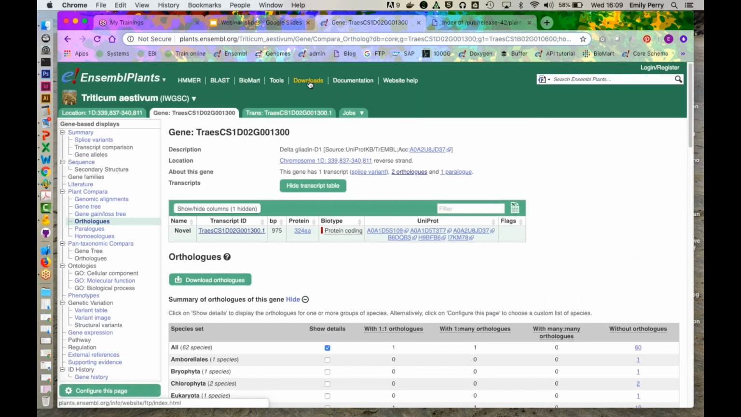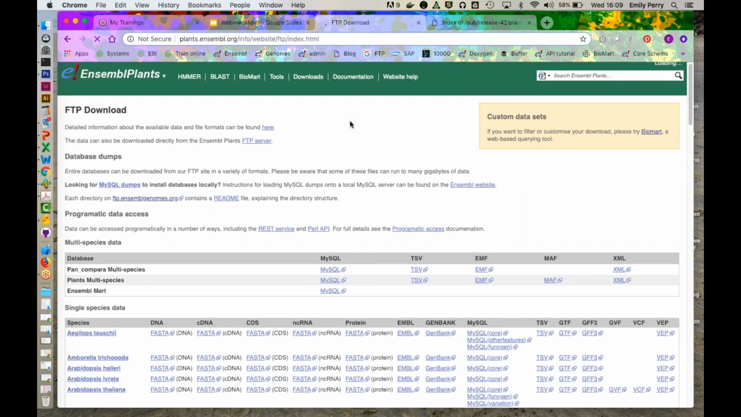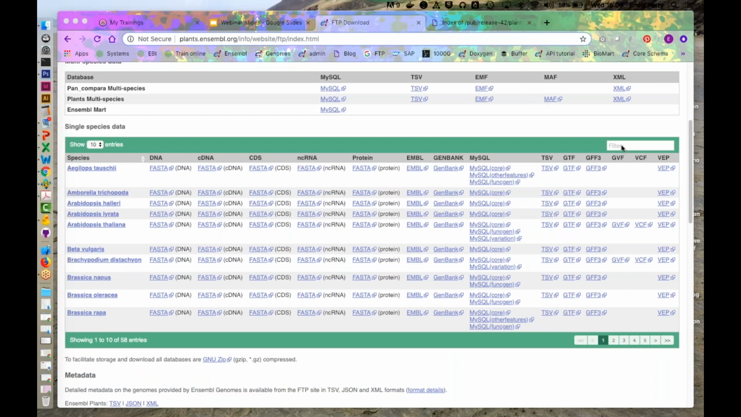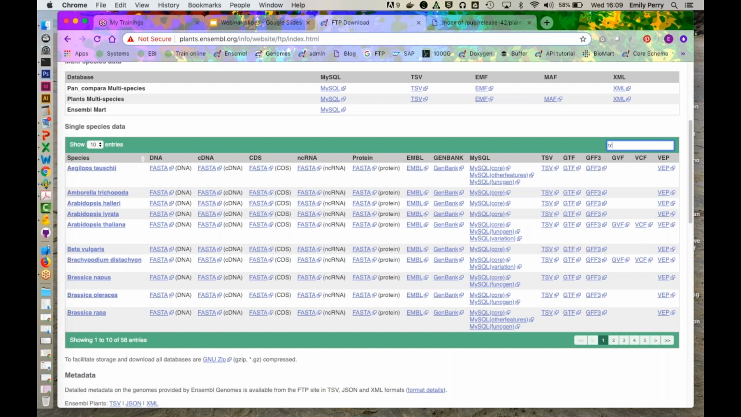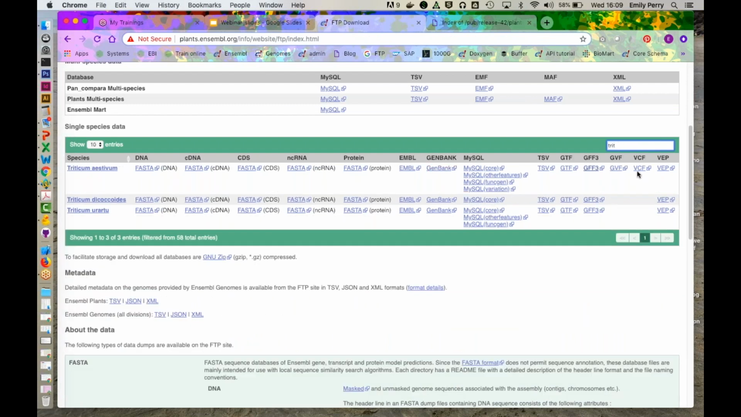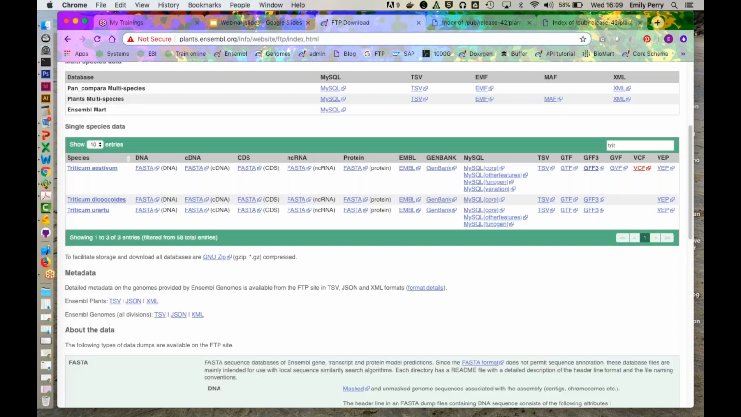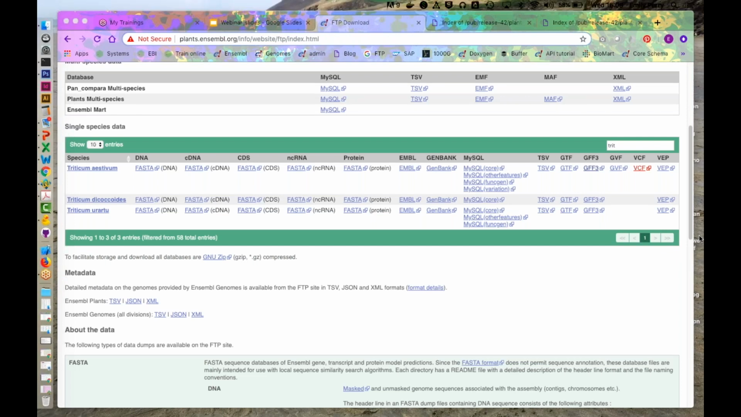If we go back to the FTP site pages, then your best thing to do is download the VCF for the species and get all the variation, rather than attempting to do it through BioMart. BioMart's not intended for that at all.